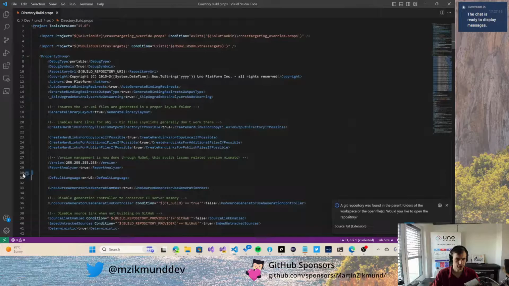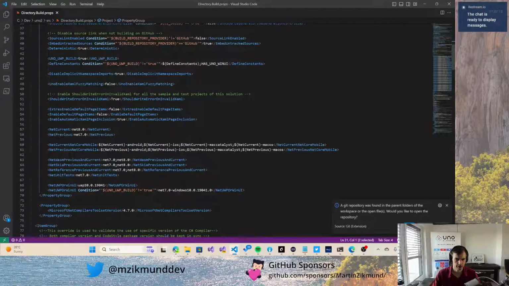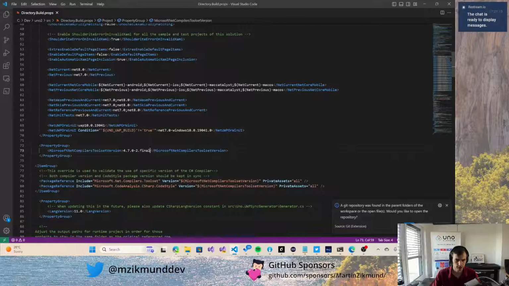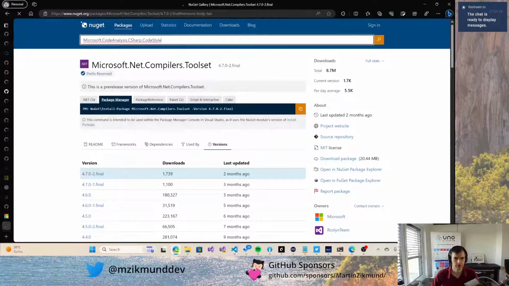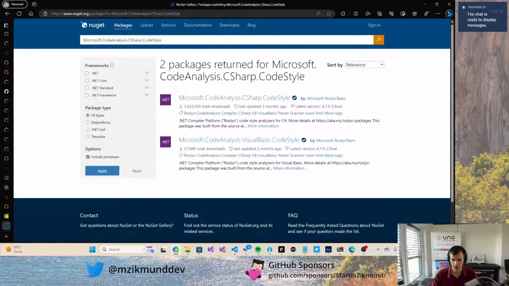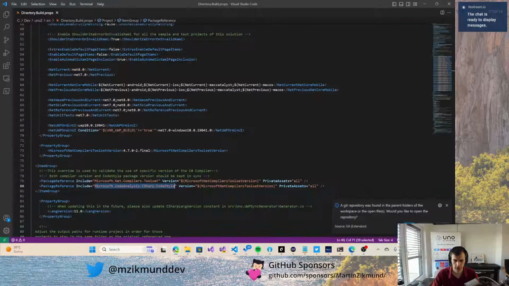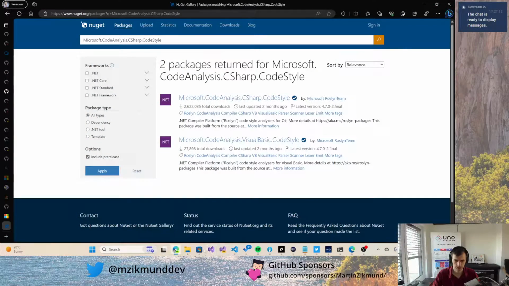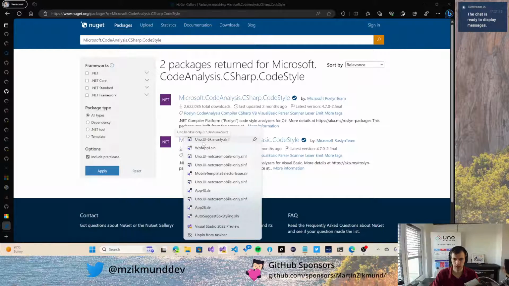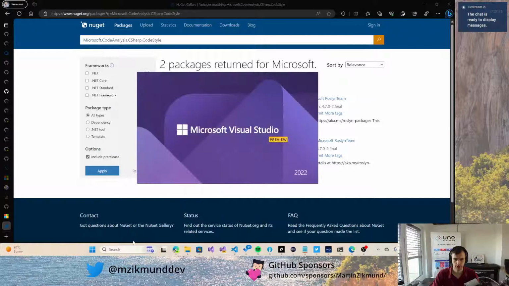Let's try to replace that here. But this property is then used in .NET Compilers toolset and also here in code style, and we'll check if that one has that version as well. Yeah, it has. So it hopefully should be fine if we do this. So let's do this one.